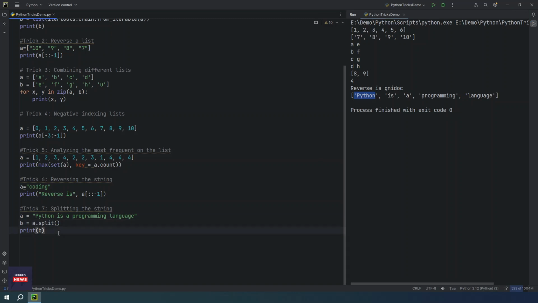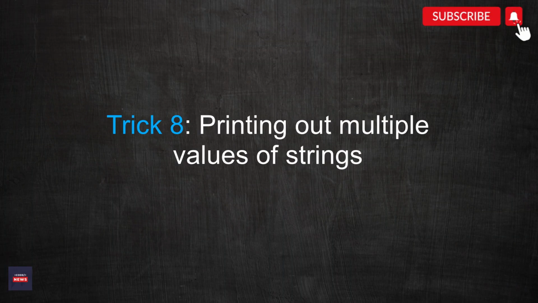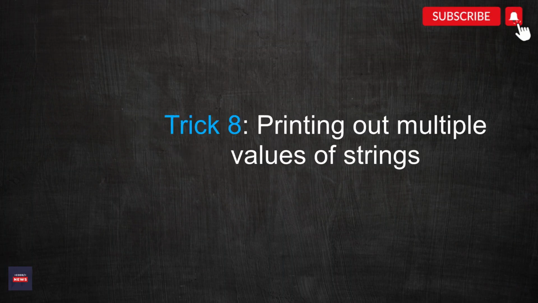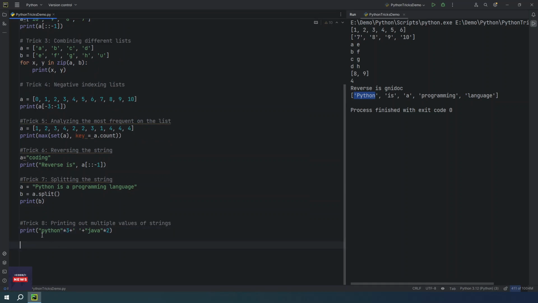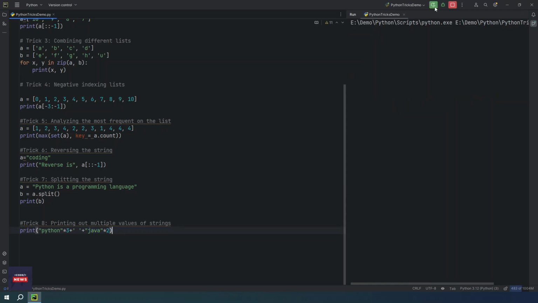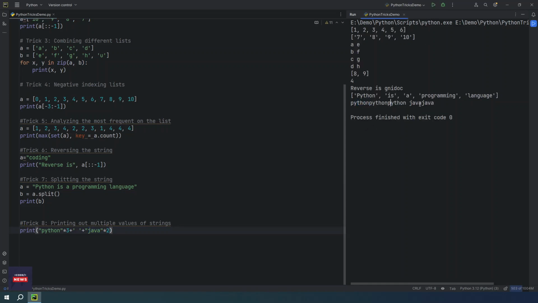Now let's see our trick number 8, that is printing multiple copies of a string. So here we have the string python and we are going to print it multiple times. We are using the asterisk symbol here and then we are using the plus for string concatenation. Then again we have a different string java, and that java string is going to be printed twice if you run the program. So you will see python python python java java.